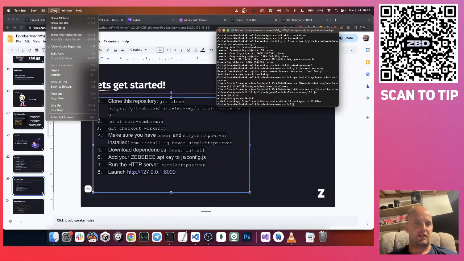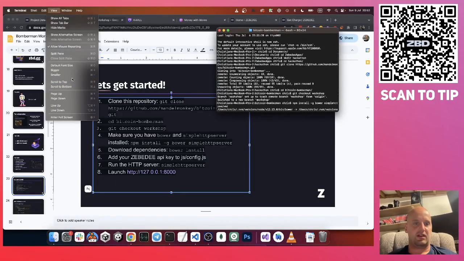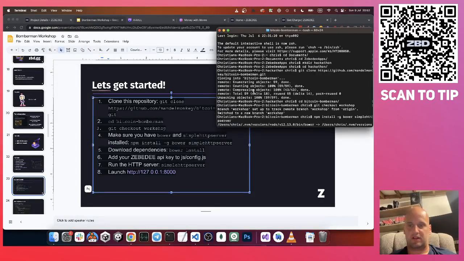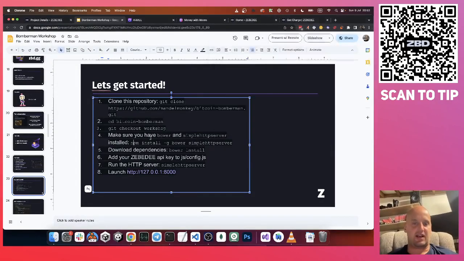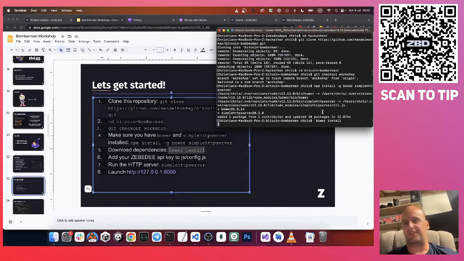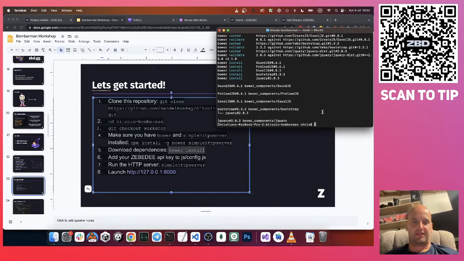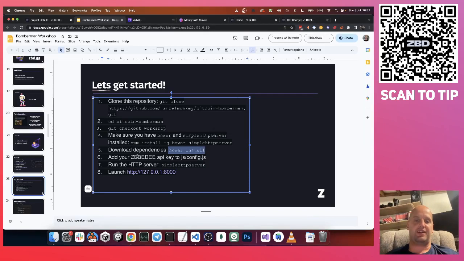And let's see if I can zoom in on this as well, actually. Okay, next step I need to do bower install. So this isn't the exciting Bitcoin stuff at the moment. This is just some boilerplate stuff to get the game running. Okay, now I also need to add my ZEBEDEE API key to the project, and I also need to run the game, and then it'll appear in my browser at this address, which is localhost. But let's just have a look at this step first.